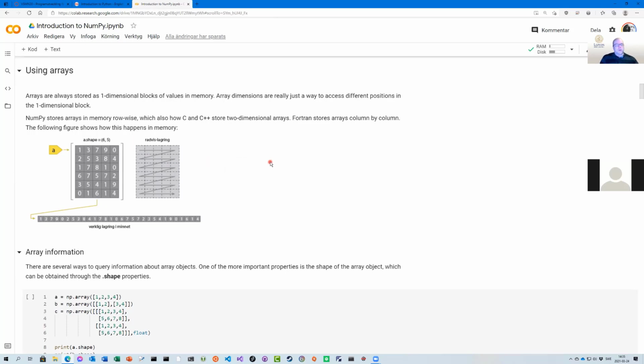And this way of storing as a sequence in memory also means that you can reinterpret how the data in memory is interpreted. So you can reshape an array without reallocating. This is a 4x2, now it's a 2x4. The number of elements is the same, but you interpret it in a different way.